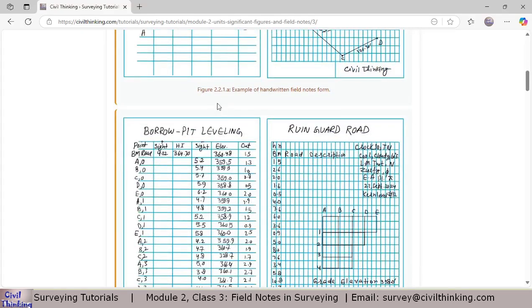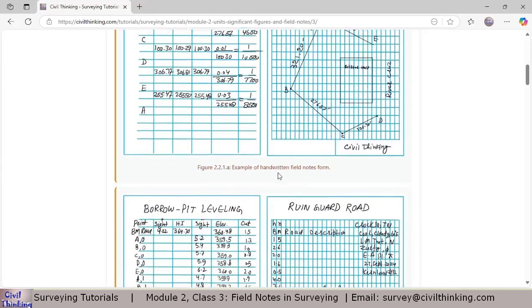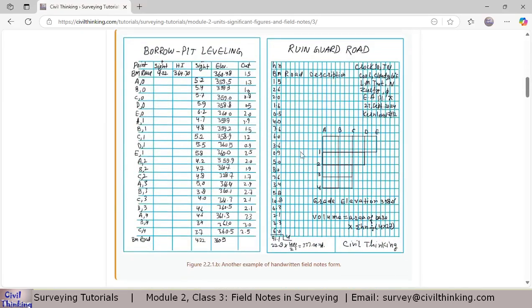So this was one example of a field notes form. Here you can see another example of a field notes form. I have filled in this dummy data myself for this class, and I have written "Civil Thinking" here. By the way, you have to write your own name here. If you are the surveyor in the field, the surveyor's name or initials have to be written here.